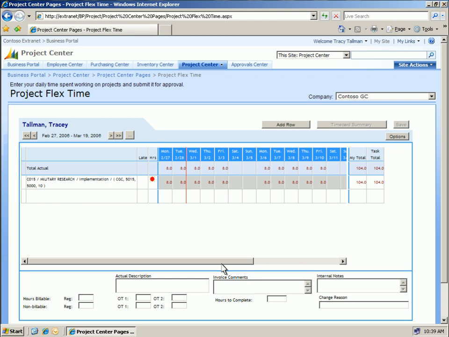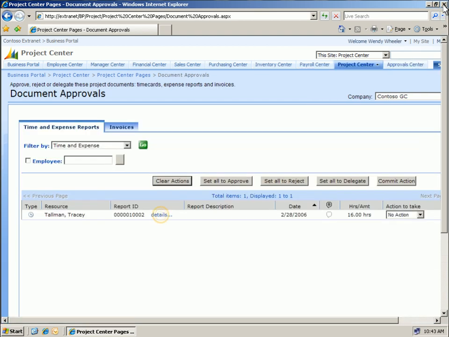Now that we've entered time and submitted a time card, let's take a look at the approval process. Approvers are notified through email or online notifications that time cards have arrived, which require their approval. A common screen is used to approve time, expenses, and invoices.